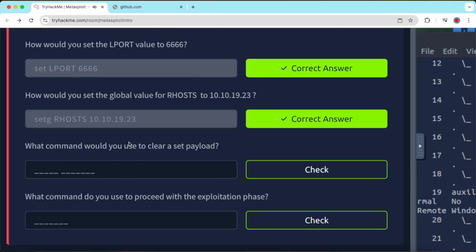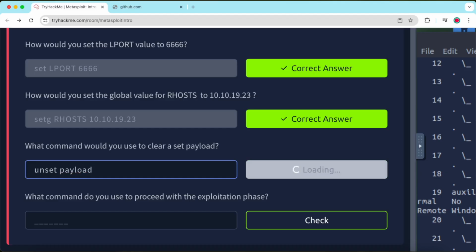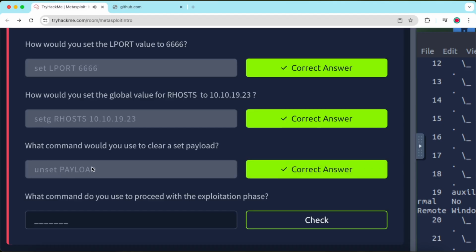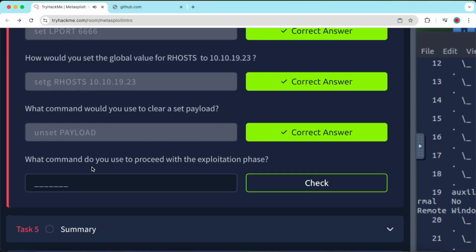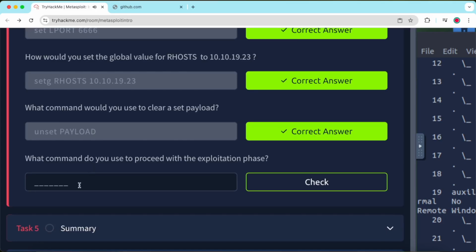What command would you use to clear a set payload? If any payload is already set, what command will you use? To clear it, we have to type unset payload. What command do you use to proceed with the exploitation phase? Exploit, simple, exploit.